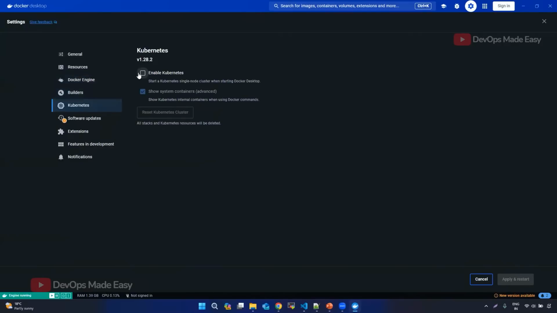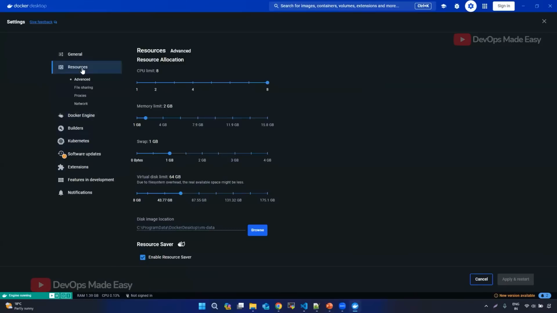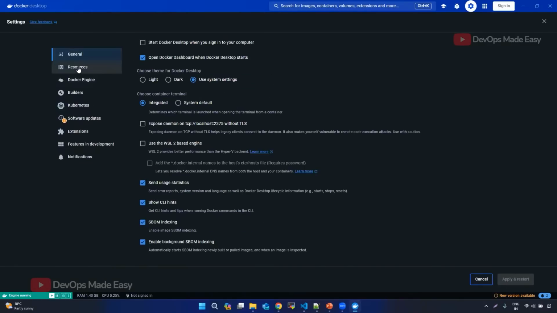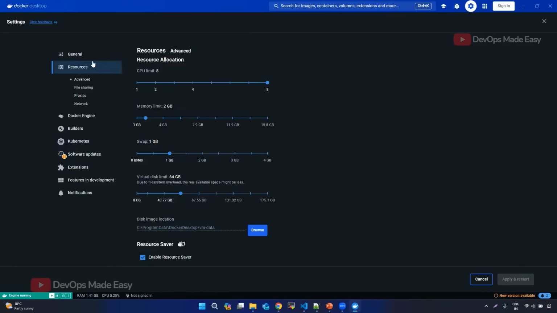And coming to Kubernetes, you also have Kubernetes. If you just enable Kubernetes and restart the Docker daemon, it will create a single node Kubernetes cluster. So you don't require Minikube or any other things if you run Docker Desktop. And there are some extensions. These are the various options you have. Also there is something known as proxies, in case you want to use a proxy server to redirect your requests. So there are some configurations related to proxy as well. These are the various configurations you have.